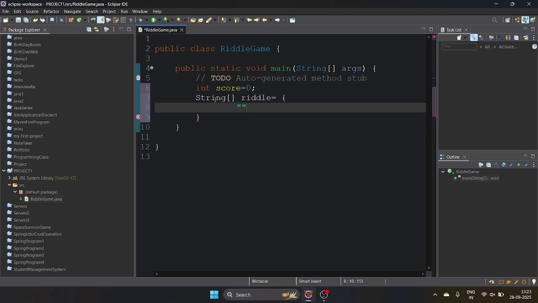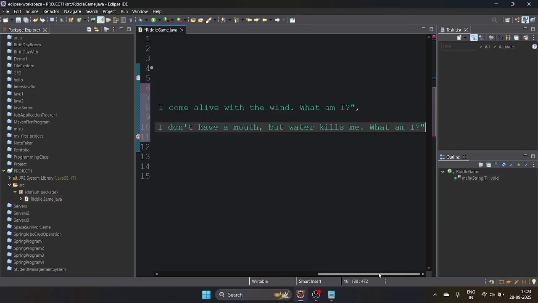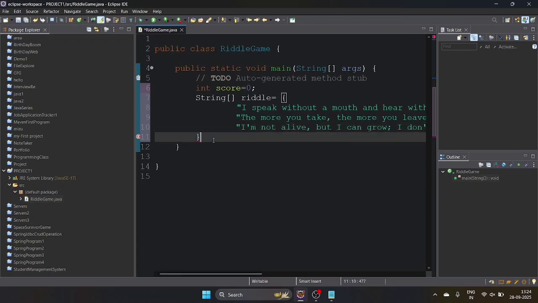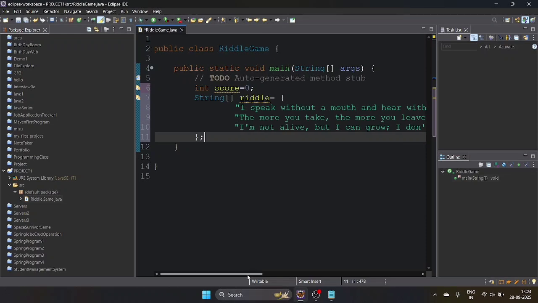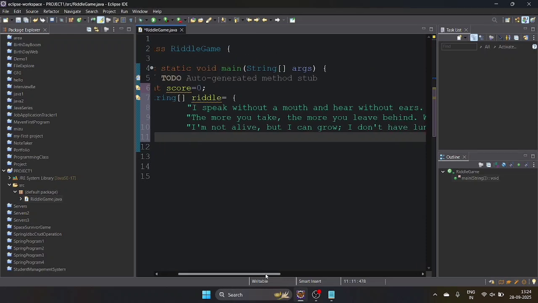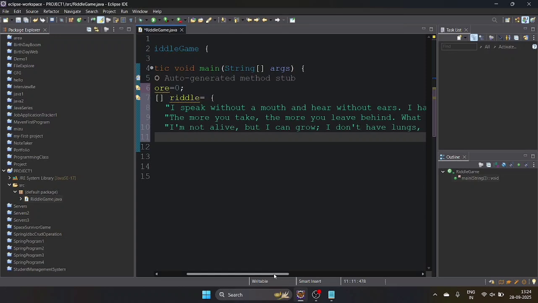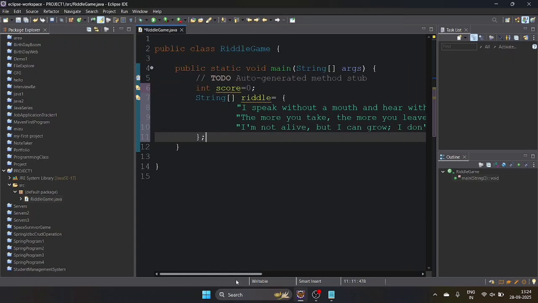So let's go. You can give any riddles here. I will give 1, 2, 3. I have given here some riddles, meaning the questions. It is not directly asking a question, it is some of the trickiest questions we can say, meaning we are indirectly asking a question. So it is of type String, so we have taken a String array.